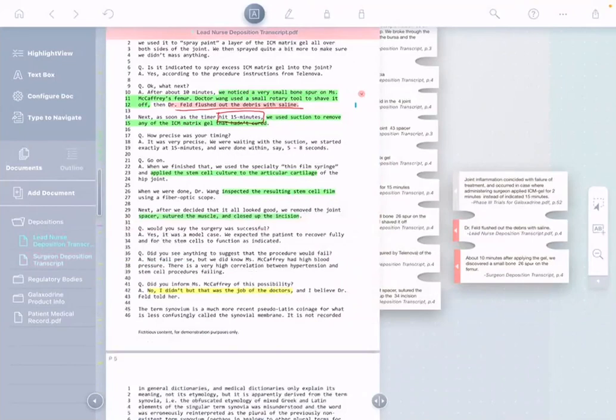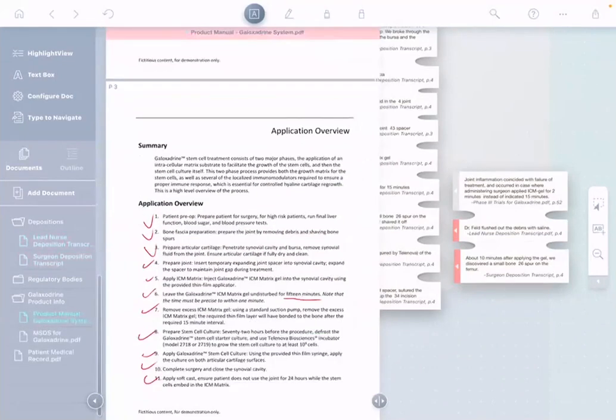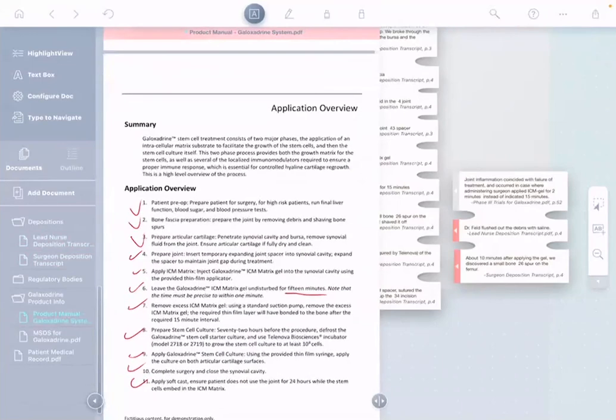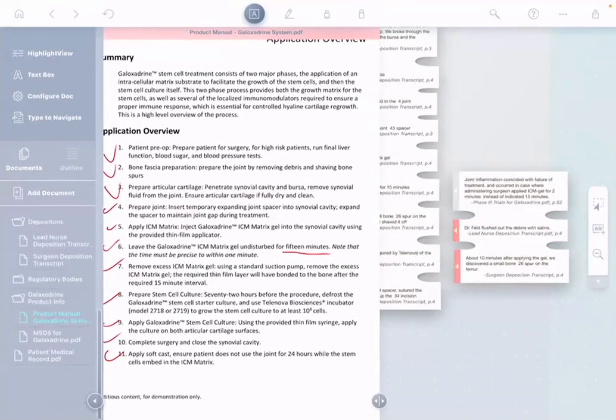So let's go back to the Galaxidrin product info here and see if it says anything about that matrix gel, if water could maybe damage it or anything like that while it's setting. And so let's take a look here. Well, actually, they do say something pretty important, right? They say that the gel must be completely undisturbed right here. See, that could be a problem.